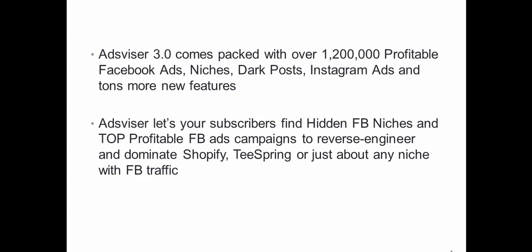And this is a brief overview. Adsviser 3 comes packed with over 1.2 million profitable Facebook ads, niches, dark posts, Instagram ads, and tons more new features. Adsviser lets your subscribers find hidden Facebook niches and top profitable Facebook ad campaigns to reverse engineer and dominate Shopify, Teespring, or just about any niche with Facebook traffic.